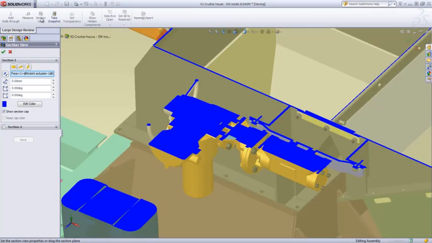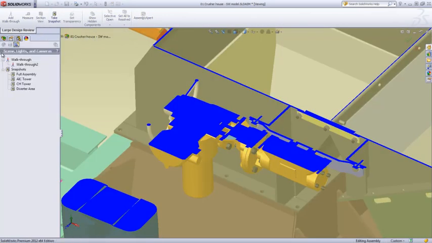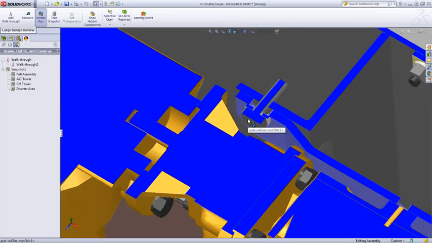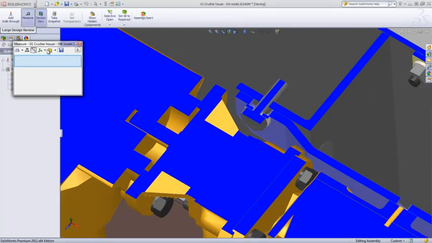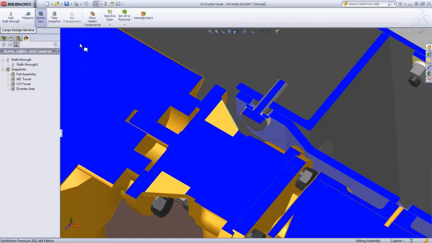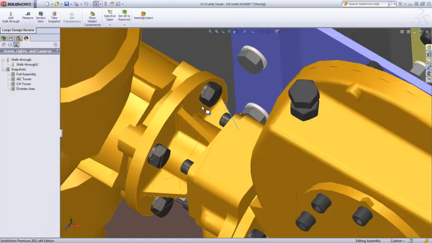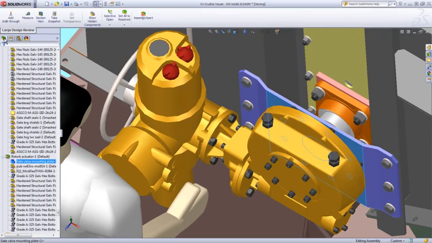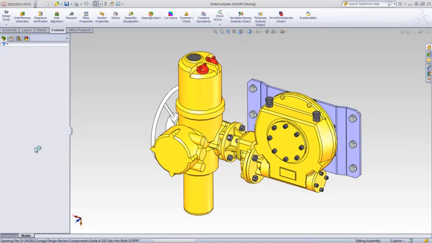Assemblies can be interrogated even more deeply with the familiar SOLIDWORKS Section View tool. Default planes or model geometry can be used as a cutting plane, and offsets can be applied as well. The Measure tool is available in Large Design Review mode to gain dimensional understanding of a design, such as clearances. The snapshot comment said to check clearance for the maintenance of the valve, and the Measure tool tells us that there is not adequate room to remove the bolt, so a design change is in order.